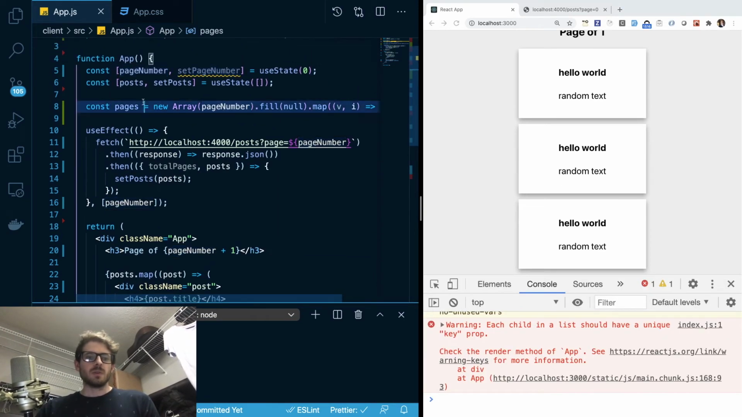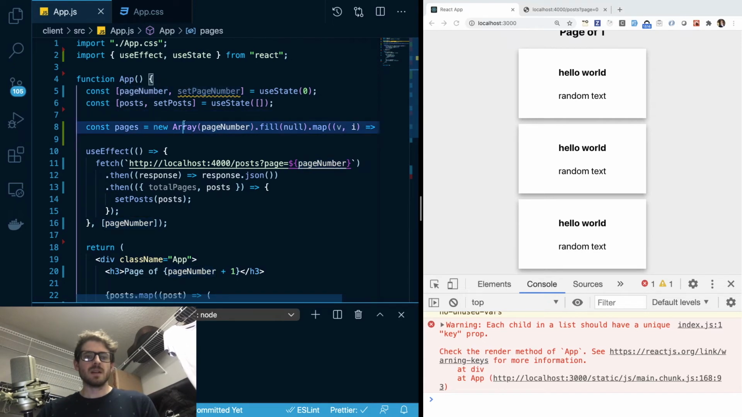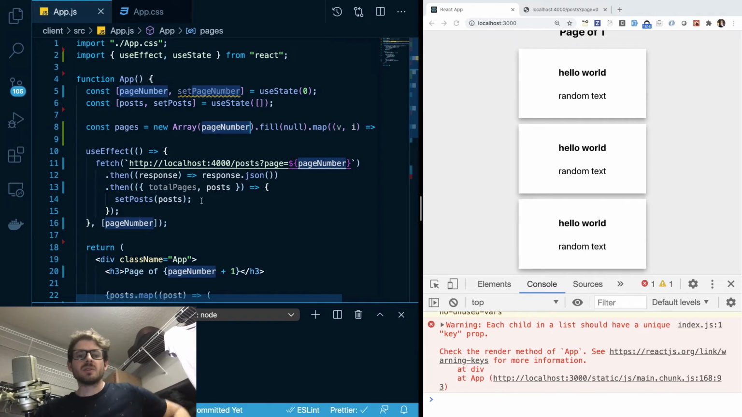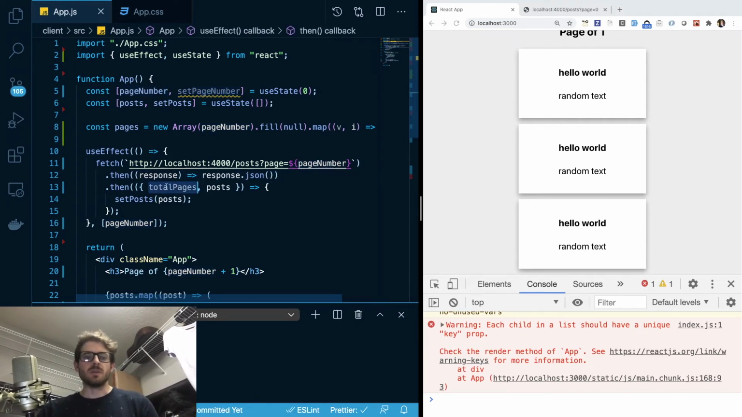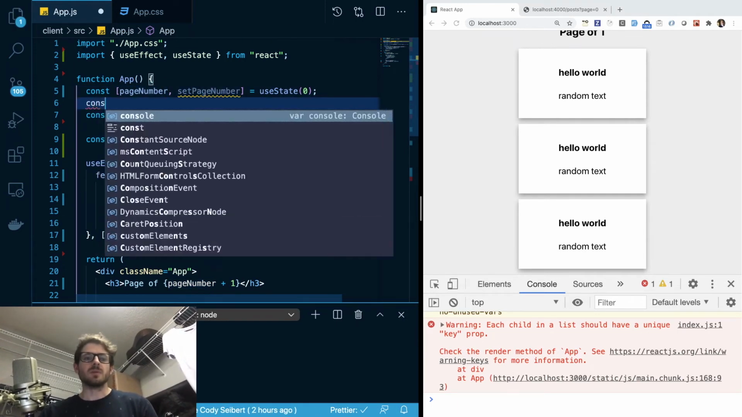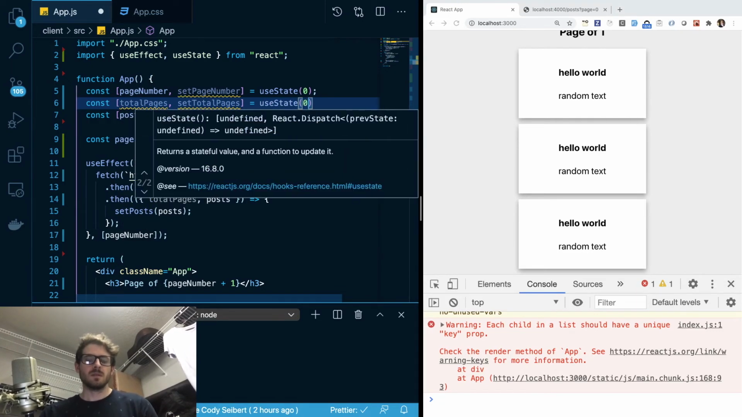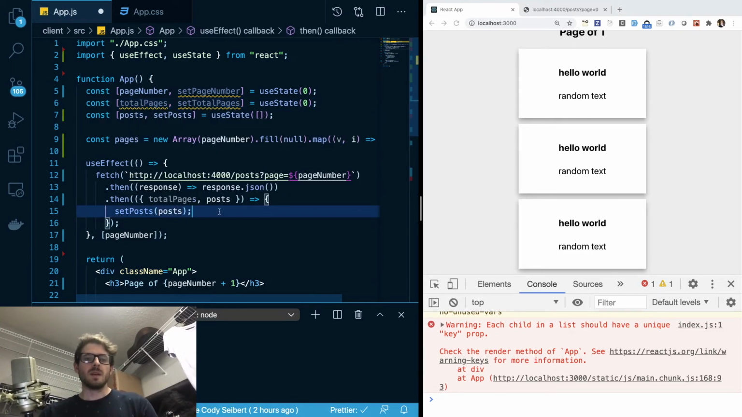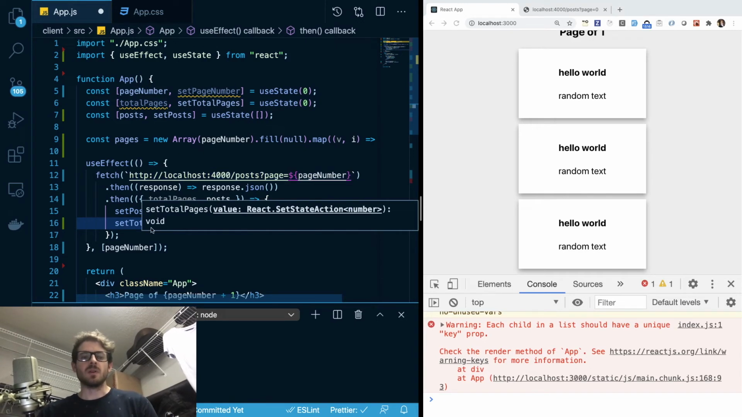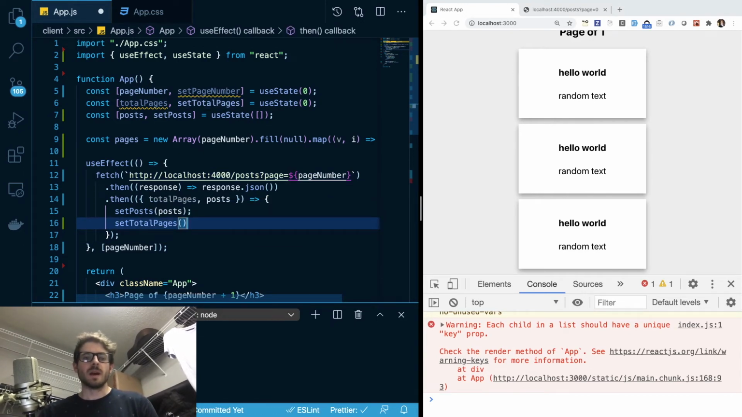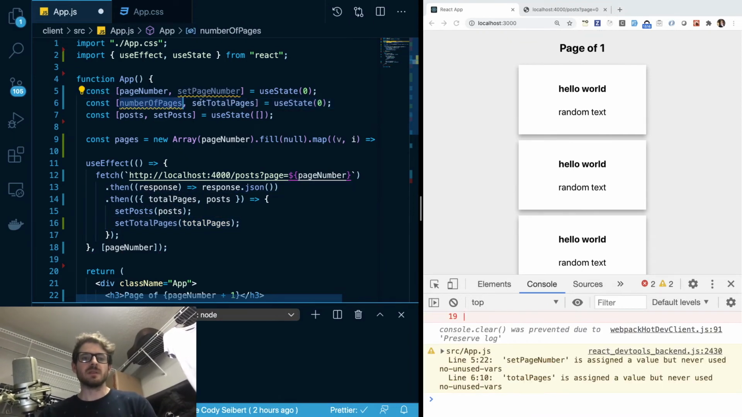All right, so sorry, this doesn't need to be page number. This needs to be the total number of pages. So we haven't stored the total pages yet. You see how this is still gray? We should probably store that in a state variable. So I'm going to say const total pages and set total pages equal to use state. And that can also be 0. And when we get results back from the database, we could just go ahead and call set total pages. We could pass it the total pages here. I'm going to rename this as number of pages. So set number of pages.